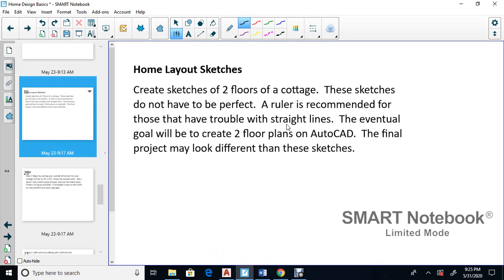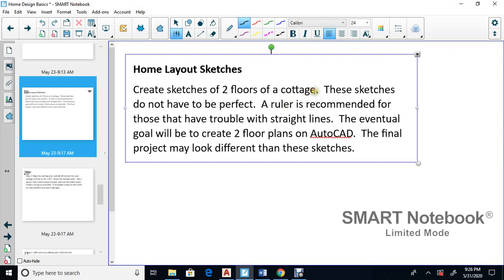In order to do the 2 floors, the best way is to actually do some hand sketches first. Okay, so we're going to create sketches for 2 floors of a cottage. So it's really of a home. I could put cottage/home here.